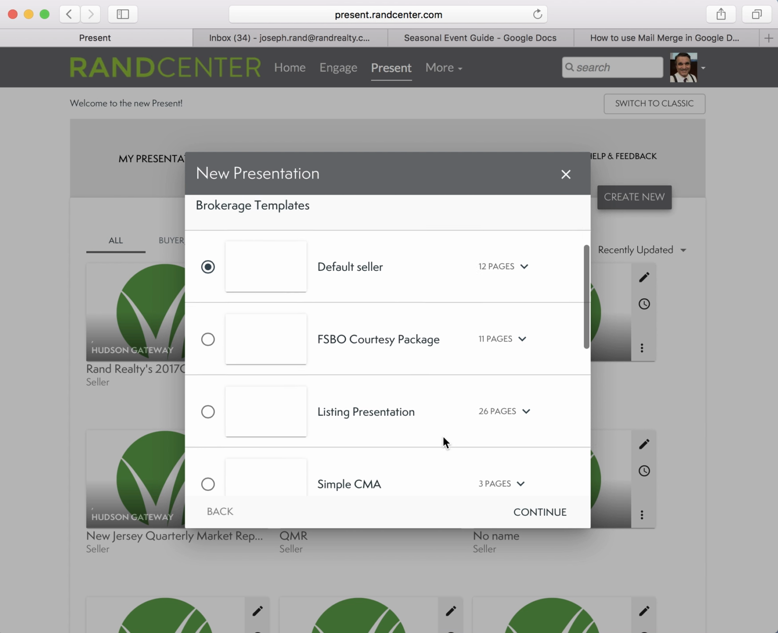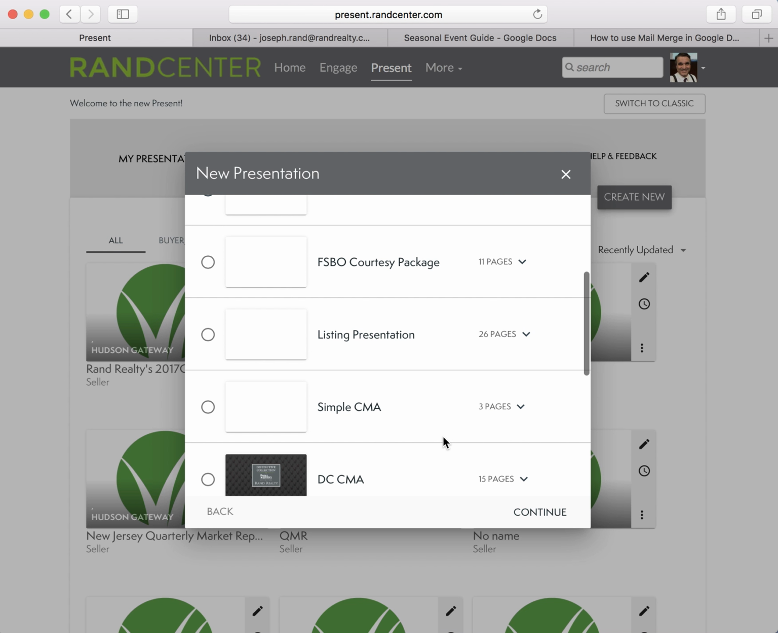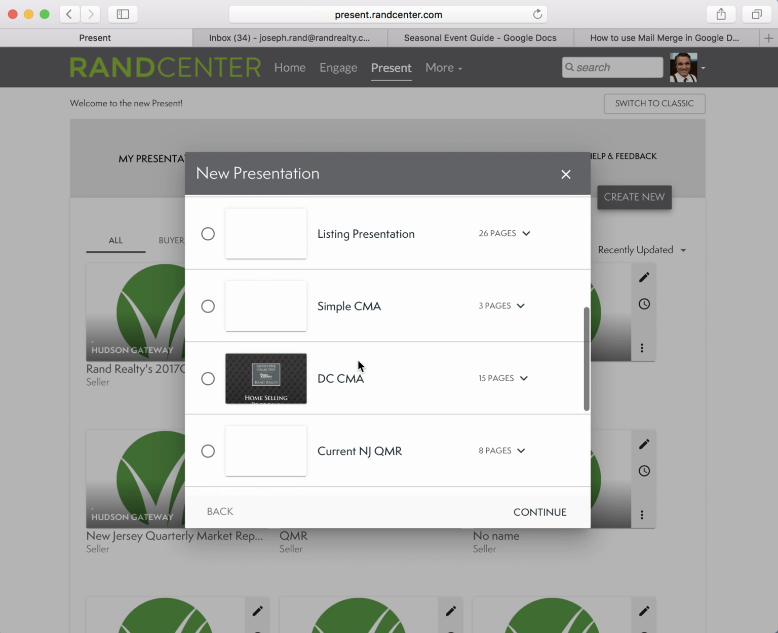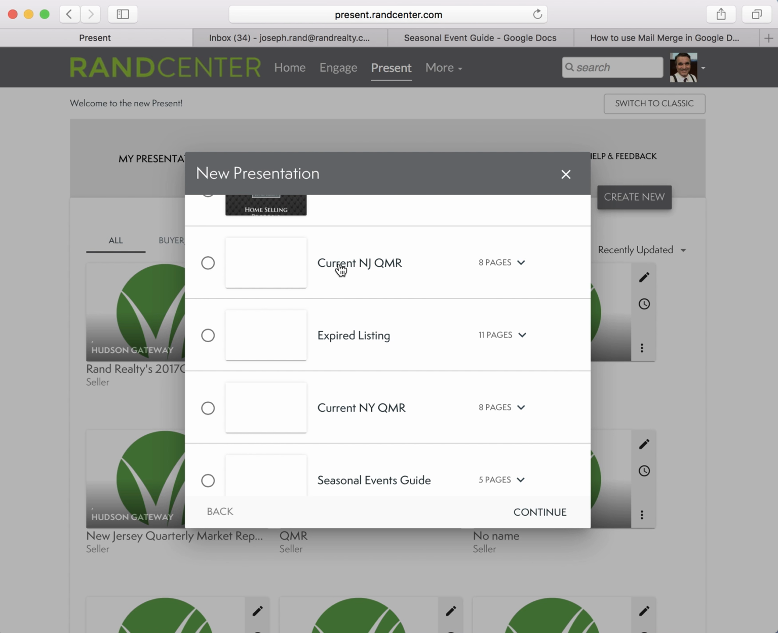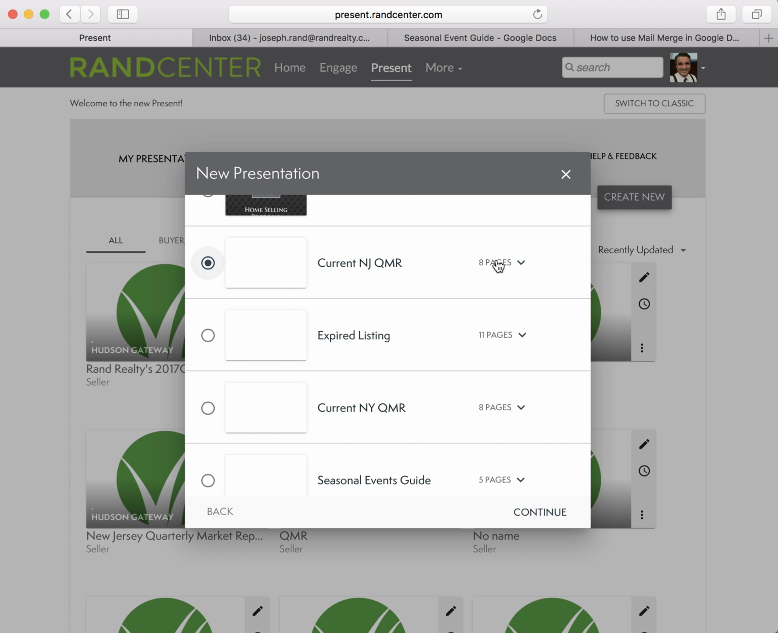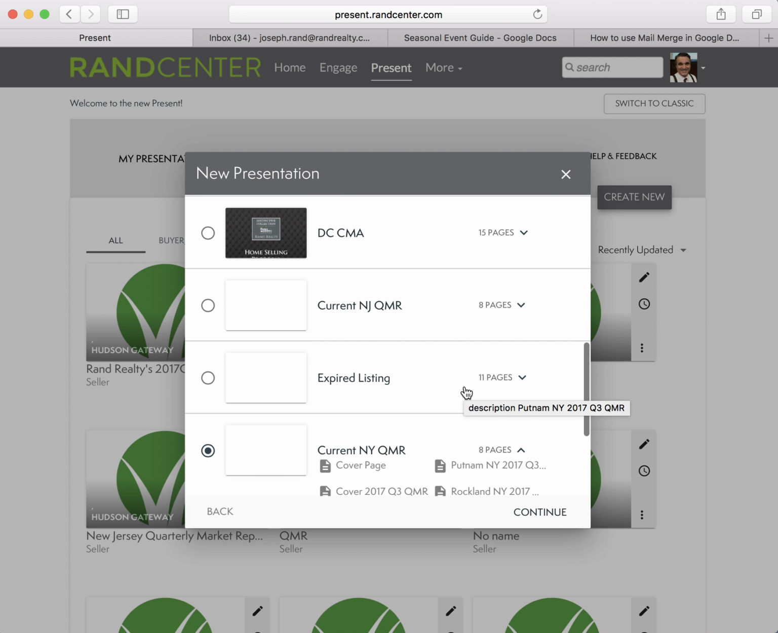Now you'll notice this is where you have all those reports that we used to have in presentation centers. So you have FSBO Courtesy, a listing presentation, a simple CMA, the distinctive collection CMA, and there you have the current New Jersey QMR, the current New York QMR, and then the seasonal event guide. You'll see that the current New Jersey QMR is 8 pages, and it'll show you what pages are in it. The current New York is 8 pages too, and it'll show you the 8 pages in it for each county, the cover page, the overview, that sort of thing.